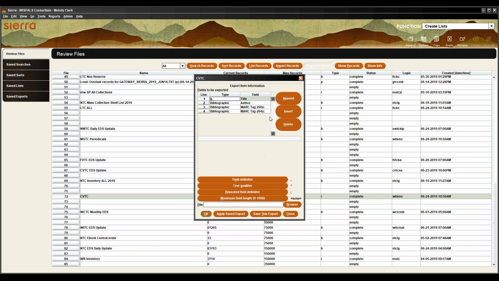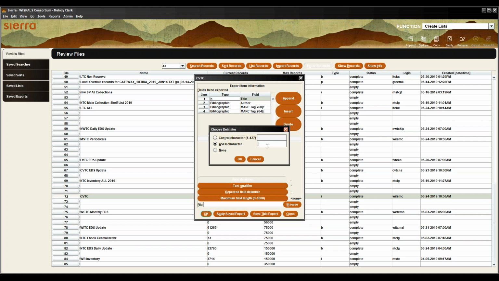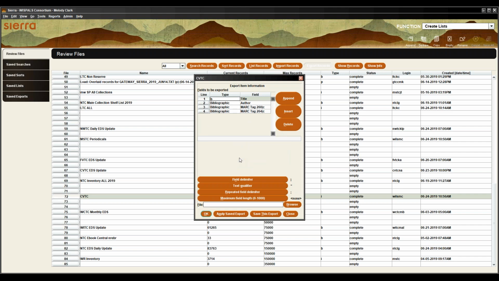And then if it's a weeding report, maybe you wanted to do circulation as well, you could add that. The other thing is I always change the field delimiter. I always put a pipe in there because a comma can easily be found in a title and so forth. So I'm going to just say that. I'm going to select my desktop.